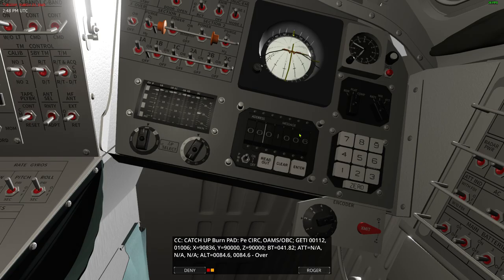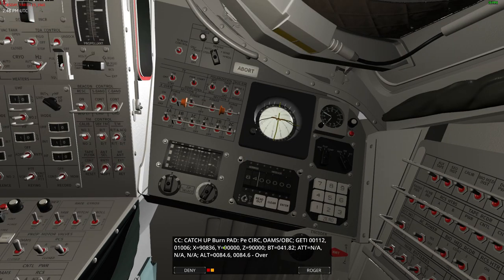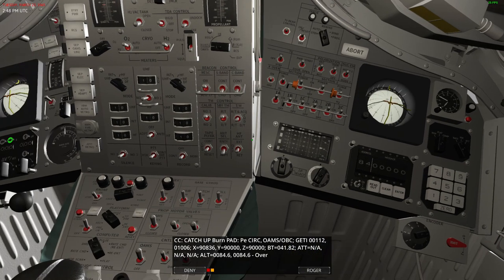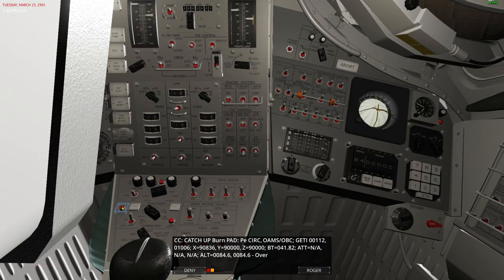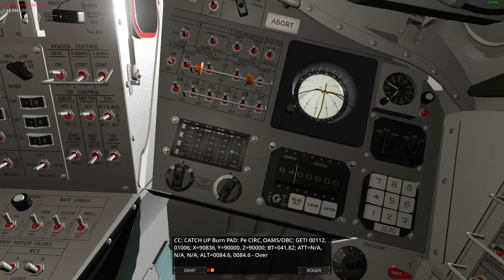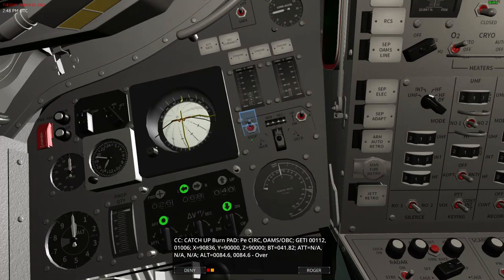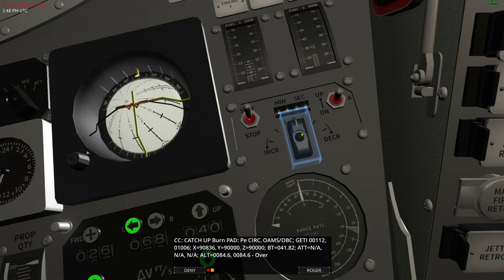Six. -25 is -836. Now, I mean, you can check 26 and 27 as well, but those are zero. For 84 to work, you need to start the computer. And then you can read out your time until burn, which is 47 minutes here. So let's see if we can get this guy on.